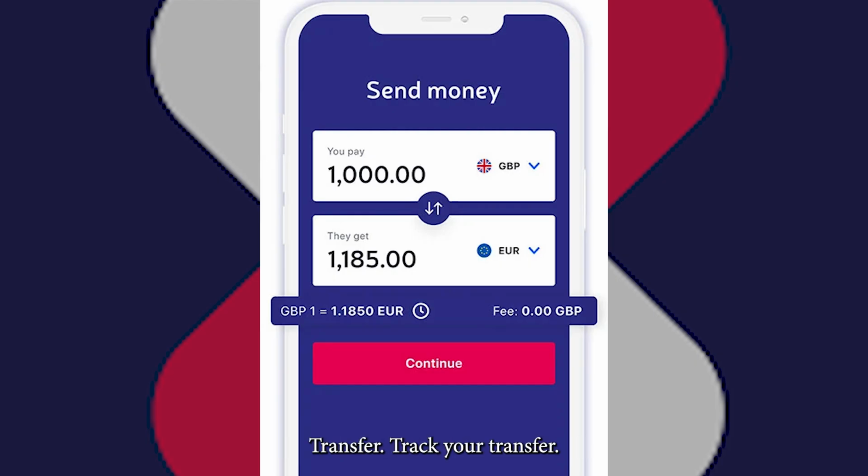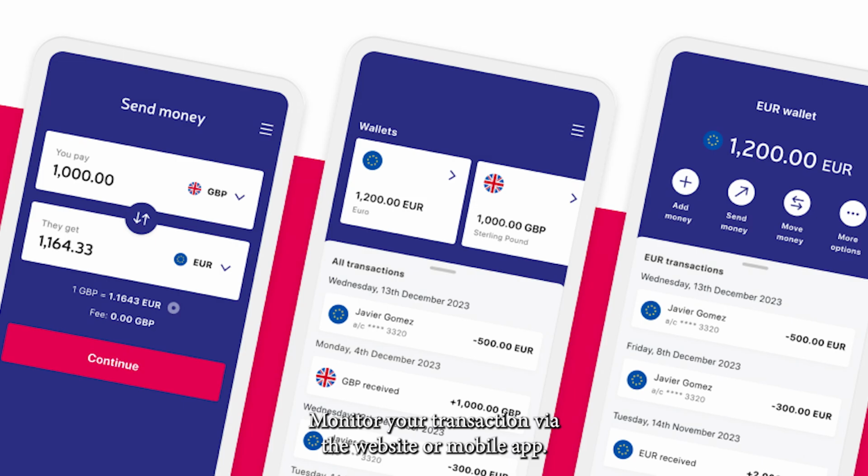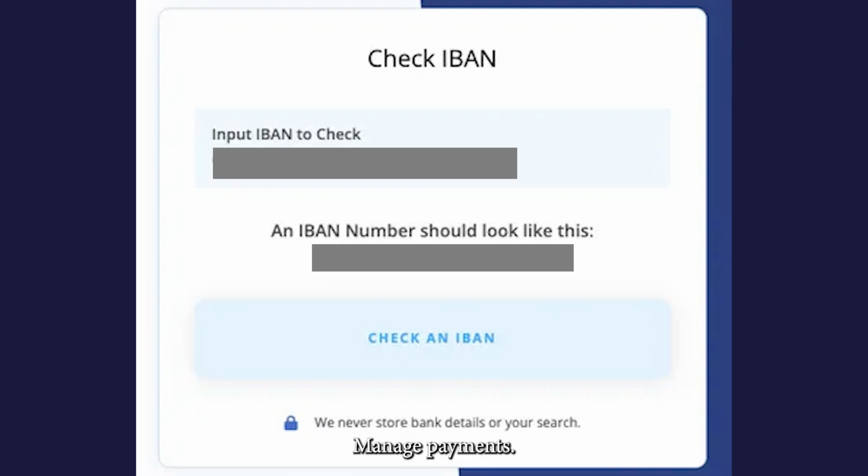Track your transfer. Monitor your transaction via the website or mobile app. Funds typically arrive in 1 to 2 business days. Manage payments. Set up recurring transfers, rate alerts, and track history.